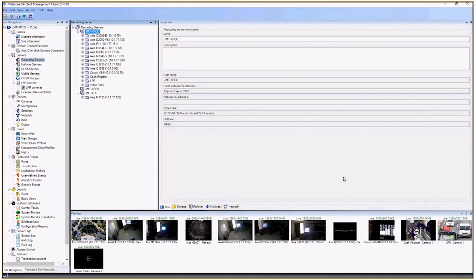Any other questions? Not a big deal, but one other thing I will throw in here is if you have multiple storage configurations configured on your recording server that you're sending the camera to, it'll actually ask you which one you want to put it on.